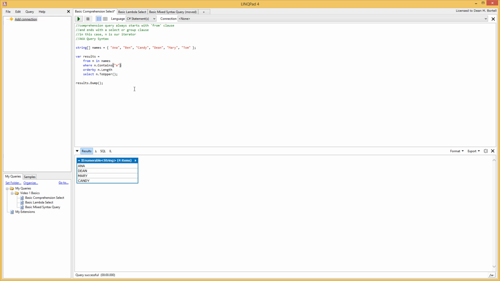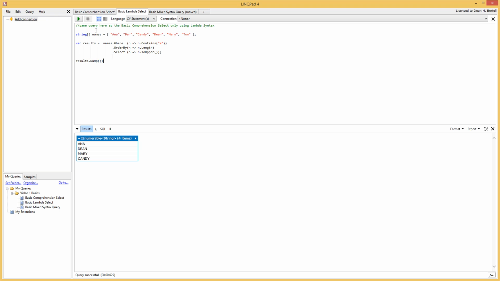Okay, so this is the comprehensive query look. Now, let's look at how we would do this very same thing in Lambda. Lambda, we've got the same list of people. We've got the same runtime determination of type. And we say names.Where n contains a, OrderBy n.Length, Select n.ToUpper, and then dump them. This is my personal preference. It really comes down to left brain, right brain, which one you like. So just make your own choice. Saying the same thing and you'll see we get the same results.